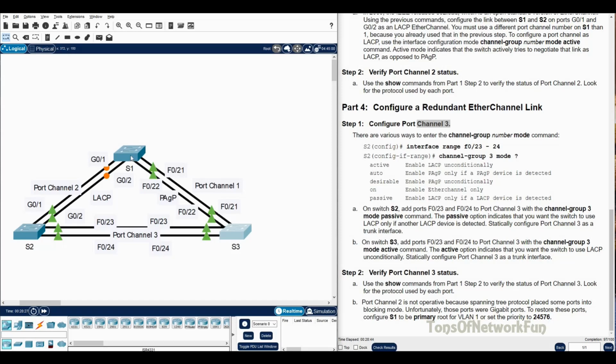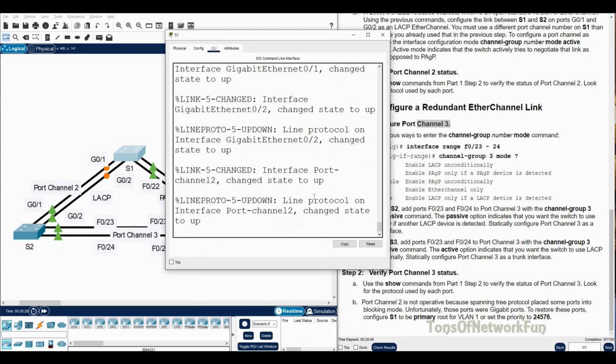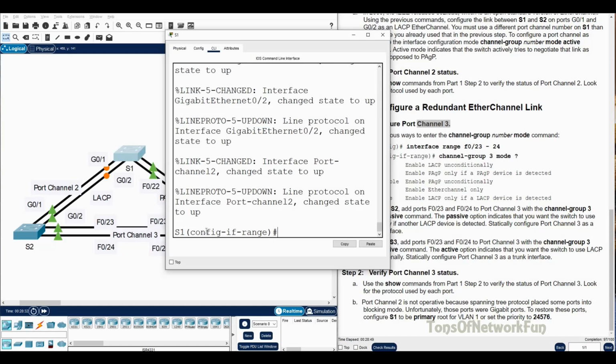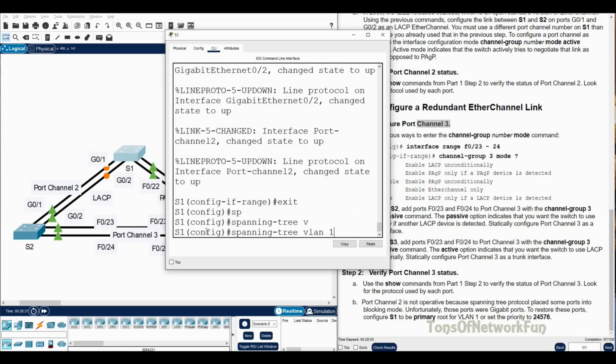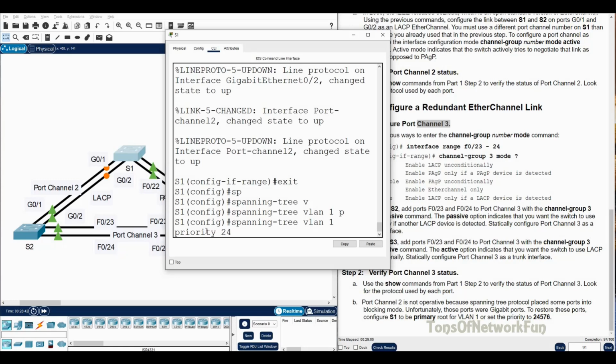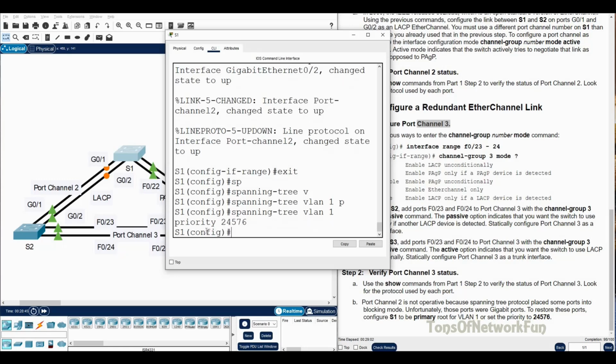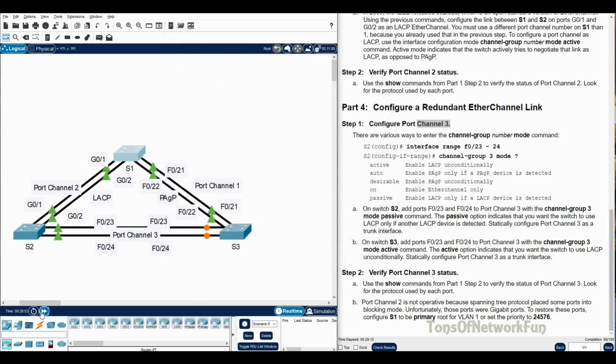So we need to set it as the primary root for VLAN 1. So exit, spanning-tree vlan 1 priority 24576. Okay. Now, if we fast forward, the Gigabit ports are no longer blocking. The F0/23 and 24 ports are in blocking state.